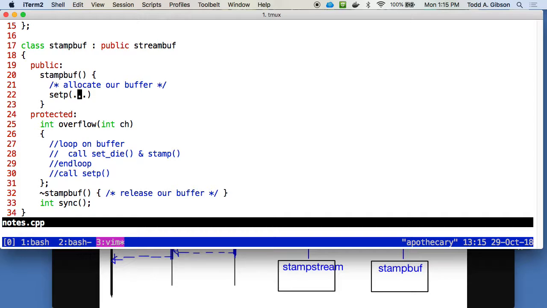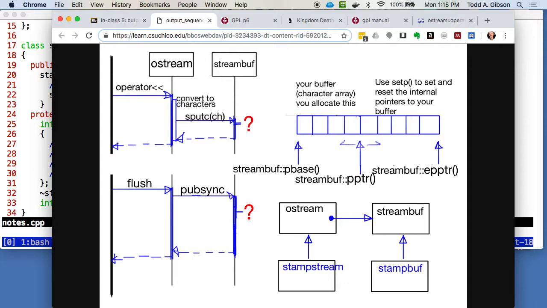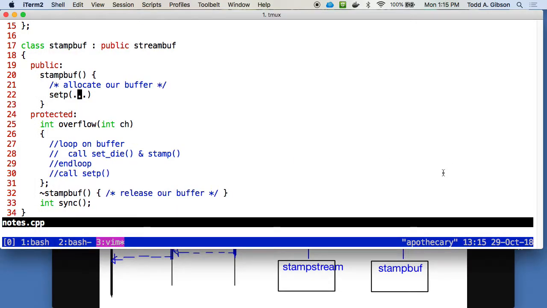So this is just two lines of code, a new statement to allocate your character array, and then you call setp, which sets up all the pointers so that this stuff works correctly. Calling setp gets these all in place. So setp is doing all the work for us, right? We're just giving it, hey, this is the beginning of my buffer, and that's the end. Yep.